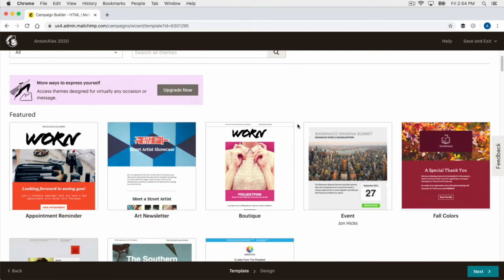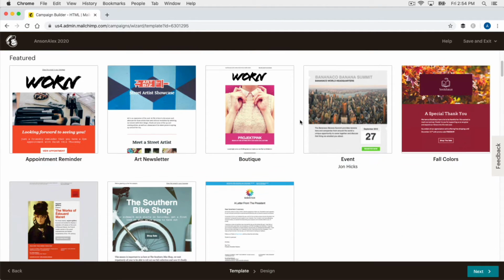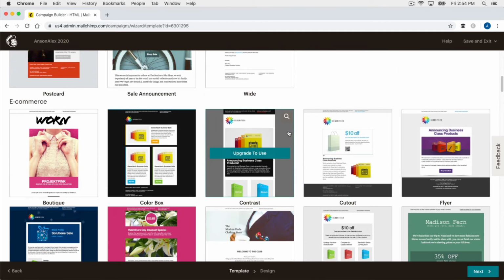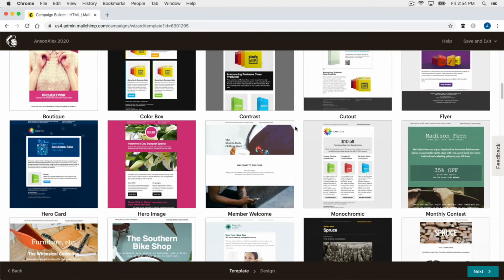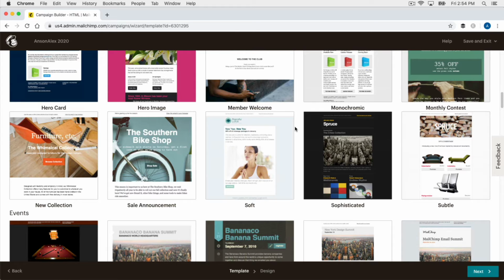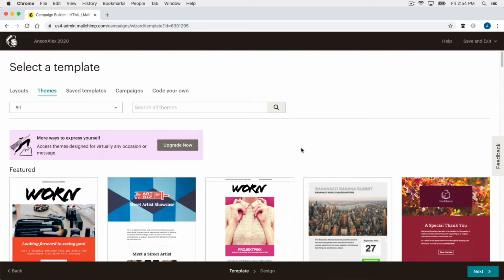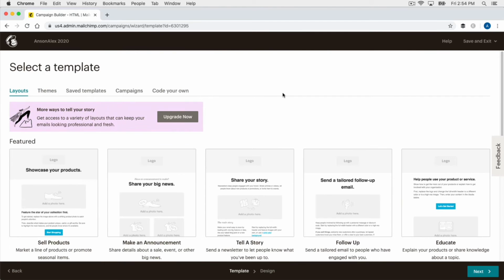So here's some themes that we can see, and they've already got some images, and we can get an idea of what the newsletter would actually look like. So again, there's a lot of different options in here. Definitely something that you could take a look at on your own time. This one doesn't look like a bad one. And notice that some of these themes, when I scroll over them, it says that I need to upgrade to use. So the free version of MailChimp only gives access to certain themes and certain templates. So do keep that in mind. But let's go back here to the layouts, and let's just use, say, this simple one right here. So we'll click on this template to use it.